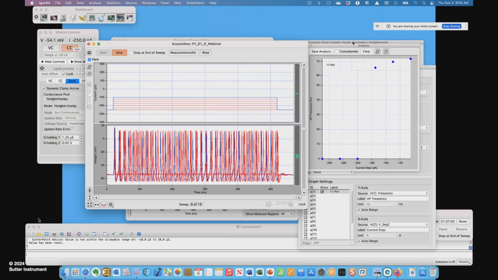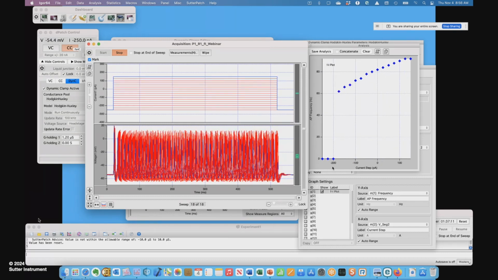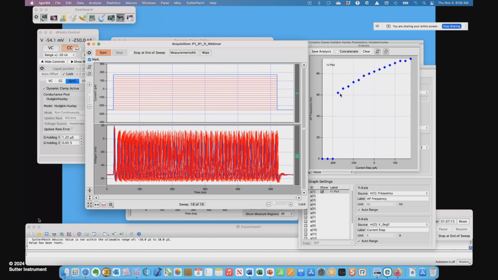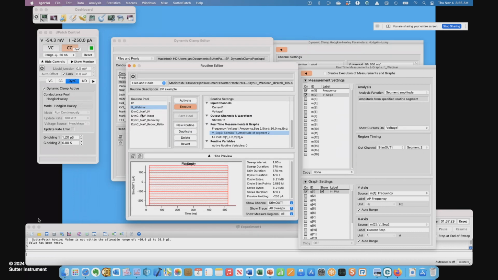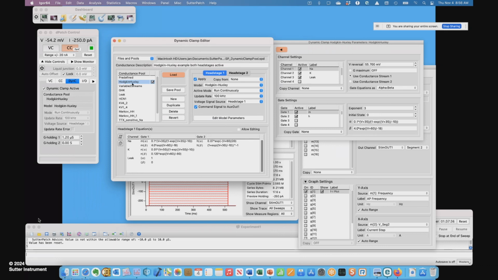And here the frequency is plotted in real time, starting at about -200 picoamps. I get a relatively high frequency. And let me switch to the second scenario here. I have the derivative of the Hodgkin-Huxley conductance in essence. Let me duplicate that and call that dynamic clamp NAV. And what I want to do here is derive, in essence, from the original Hodgkin-Huxley model.